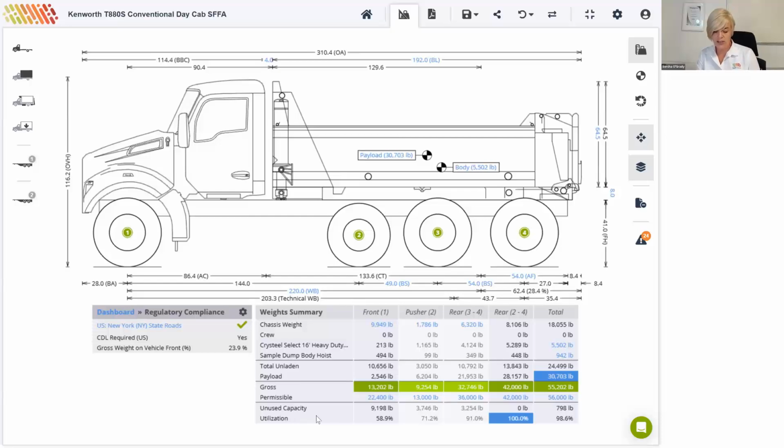shows us the 100% utilization of the regulation limit for the tri-axle group. Rear axles 2 to 4, we've got 0 pounds of unused capacity. And we've got nearly 99% utilization of the total permissible of 56,000 pounds. So you could argue that this is a well-balanced vehicle using practically all of the legal capacity of both the tri-axle group and the entire vehicle.